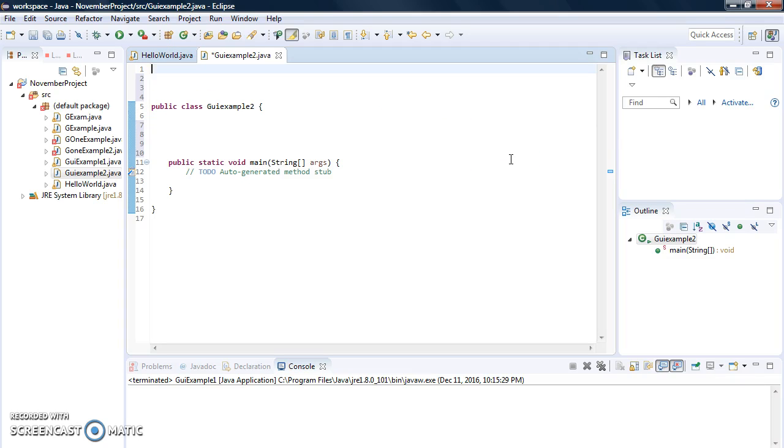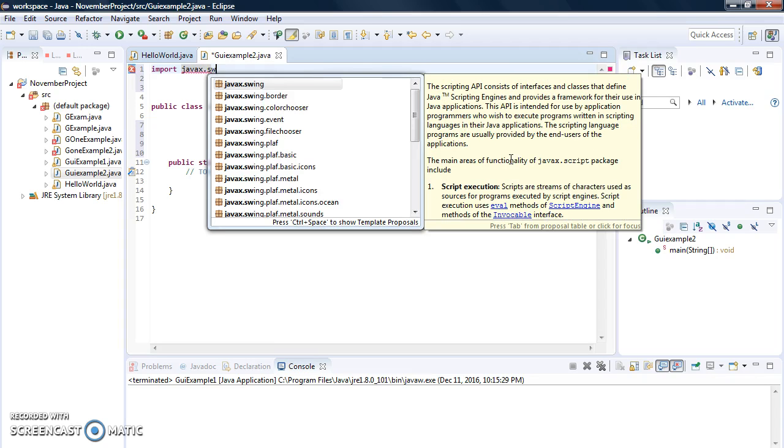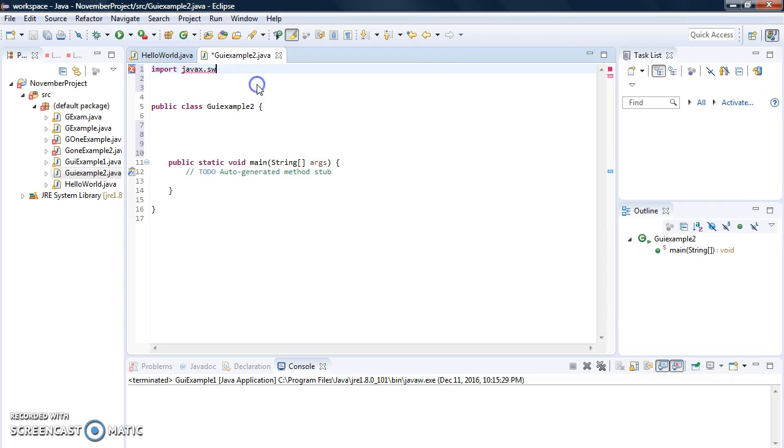I'm going to import the classes we might need. Import is the keyword you need to know. I'm going to use javax.swing, and as you see, Eclipse will guide us. Swing is the library we're going to need to use, since we will use JFrame.